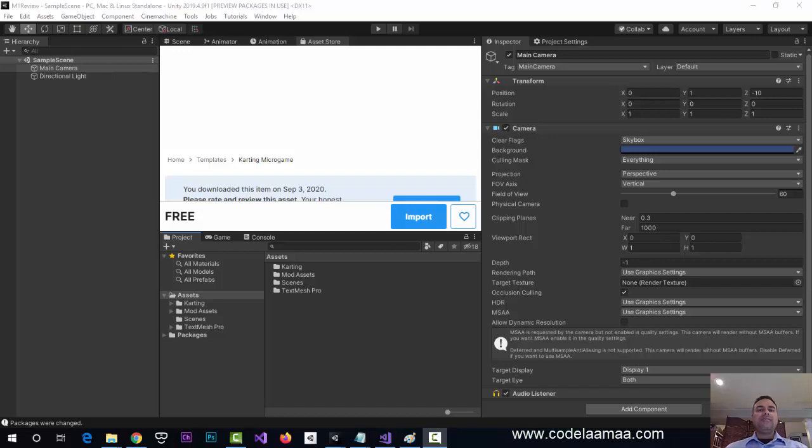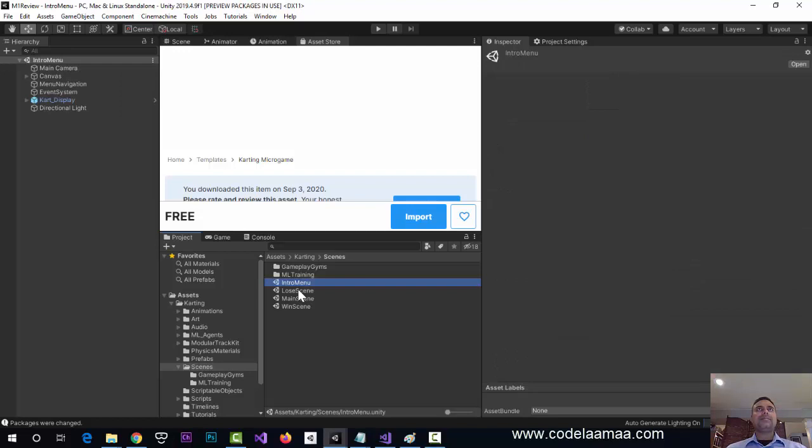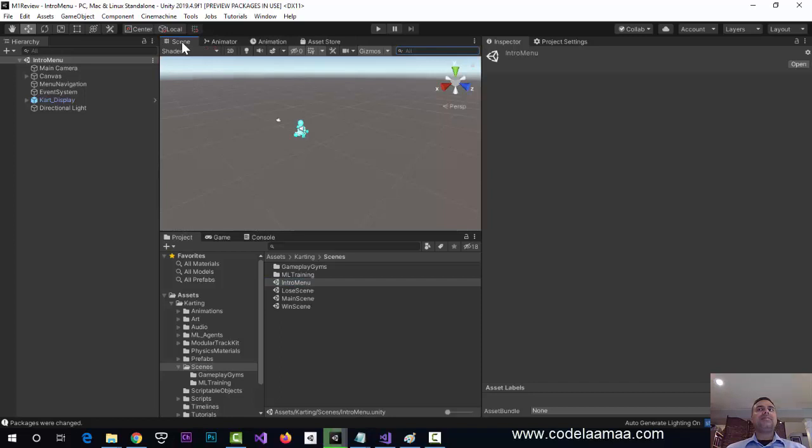So the first thing is looking at the hierarchy. We have our sample scene, but we need to switch from the sample scene over to the microkarting scene to see a bit more here. So if we expand karting, you see scenes, and now if we click on scenes, let's start with the intro scene. And I'll switch back to scene here. You can see a little cart guy there.